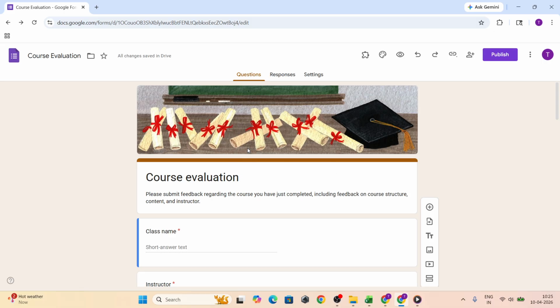Start by opening your form in Google Forms from your Google Drive or forms.google.com. Open the specific form whose results you want to print. Make sure you are in the editor view where you can change questions, not the public preview.